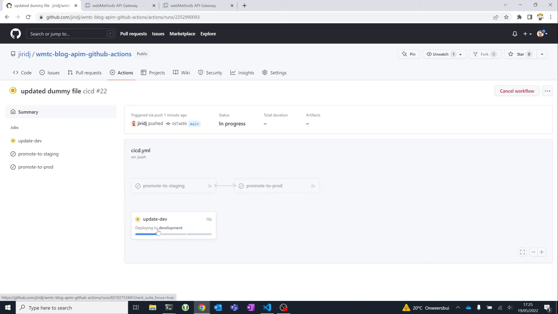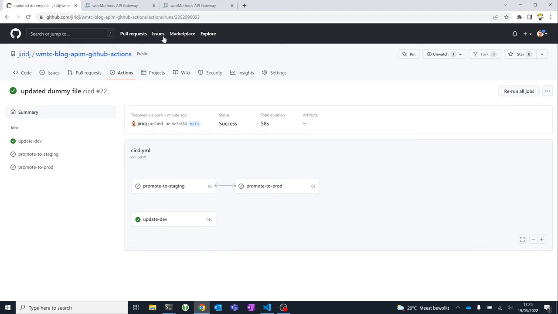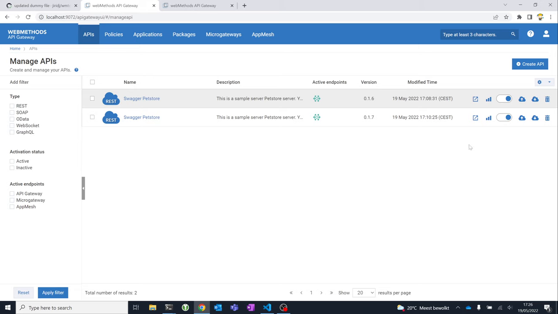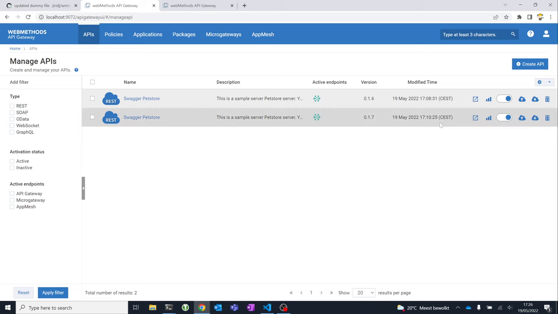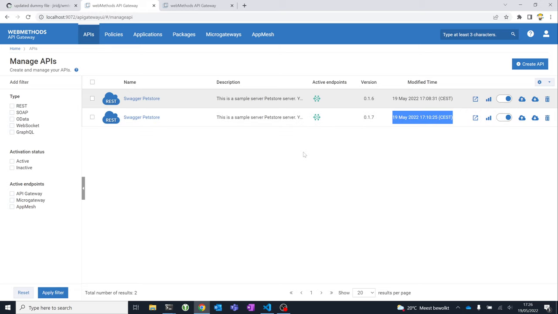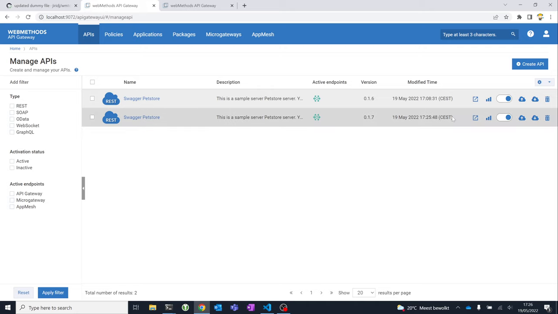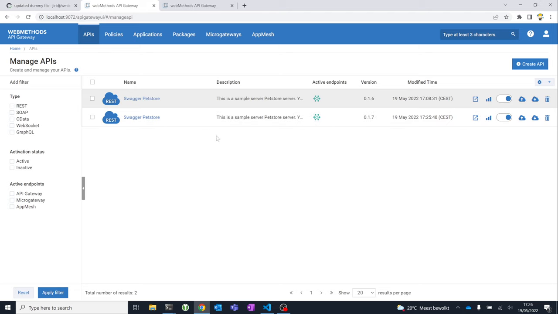So you see that my update dev job is running. Give it a few seconds to complete. And it's finished successfully. If I now go to my development instance, we are working with the latest version and making updates to the latest version. So you see this timestamp here will change from 5:10 p.m. to 5:25 p.m. or 26. There we go. So whenever a developer pushes changes to the main branch, on the development instance in API Gateway, the update will be reflected in that environment.